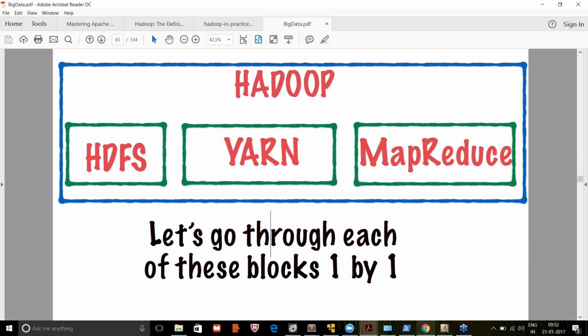So coming back to Hadoop, it consists of three major parts: HDFS, Yarn, and MapReduce. HDFS is typically responsible for storing the data. It's a file system, like we have NTFS, FAT. HDFS is the Hadoop Distributed File System. It's a file system which runs on top of your native file system. It is this file system which takes care of breaking down the data and storing it in different nodes.